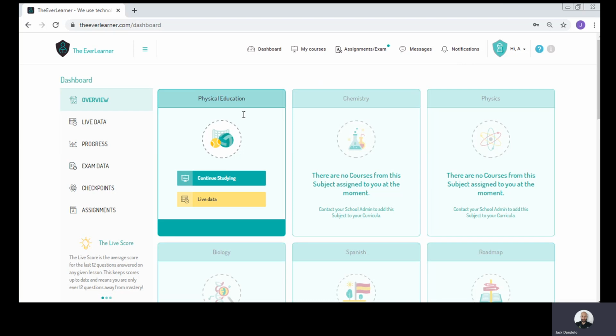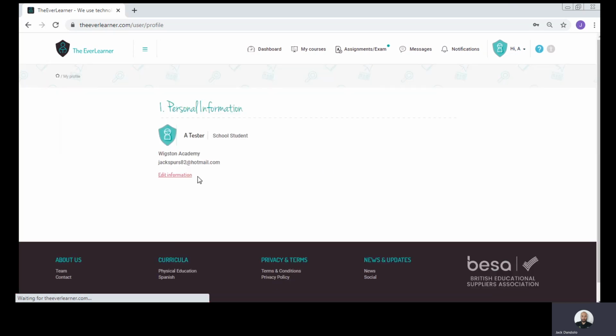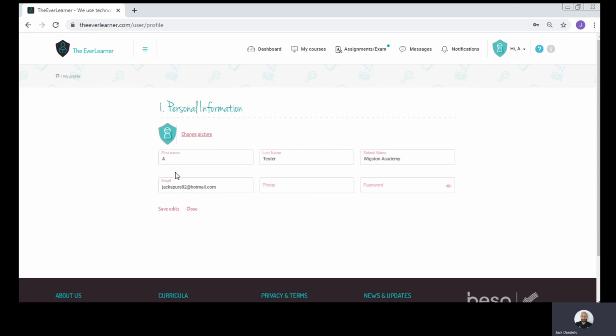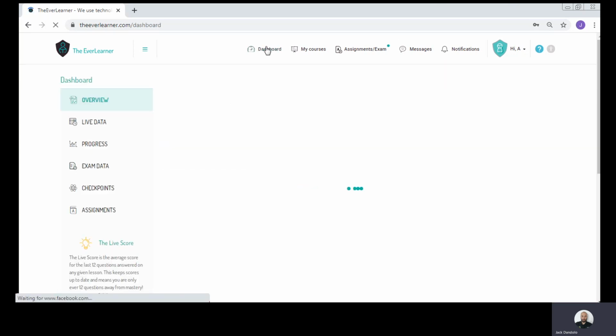That's what we call it, the EverLearner dashboard. I'll show you first of all how to change your password, because that should be the first thing that you do so that you have a memorable password. So in the top right corner up here, where the little icon of the person is, if you click on it, it will say hi and then your name. Click on that, click on my profile, and then if you click on edit information there, that will allow you to change your password just there. Okay, and then go back to your dashboard.